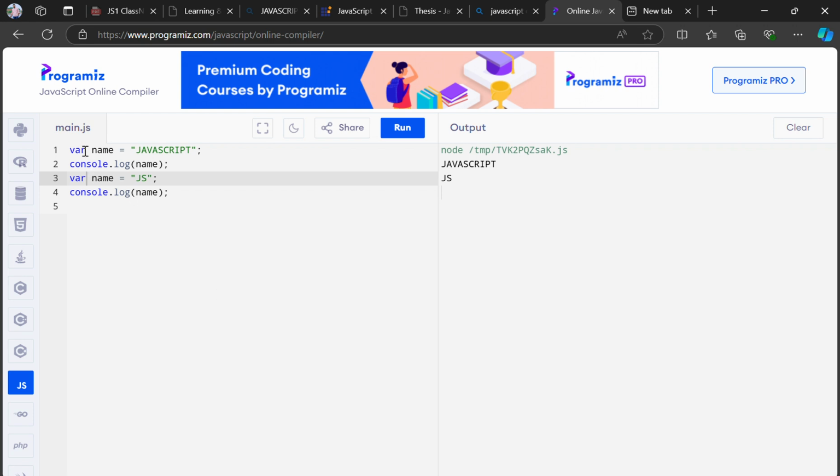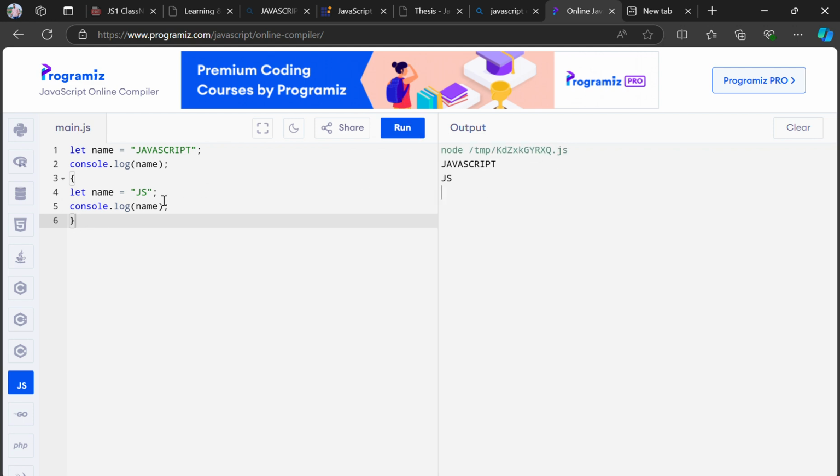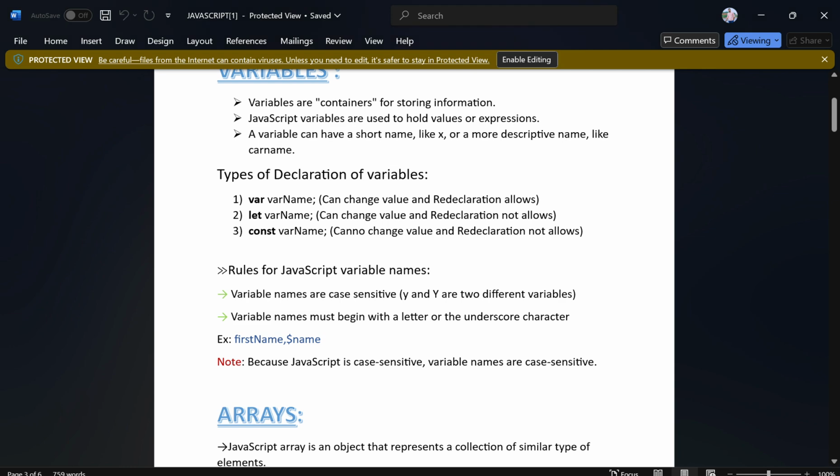But the let keyword does not allow the redeclaration. For example, we show in the code. It shows an error for the redeclaration. But redeclaration is allowed in a different block of code. For example, it will run because it belongs to another block. So we can differentiate the let and var keywords in JavaScript by this example.